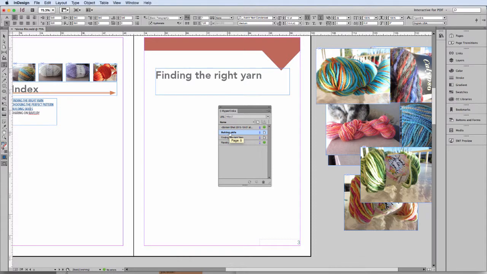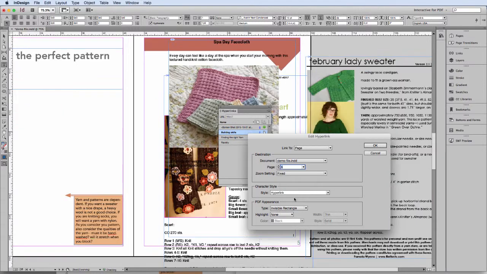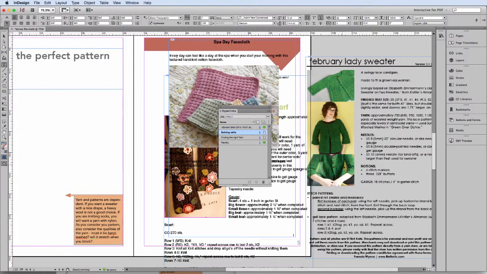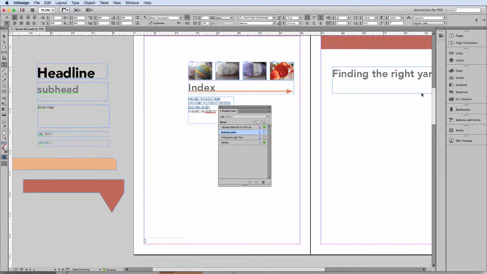To edit, I'm just going to double click on that and change it from 5 to 6 and hit OK. And now click the link. There I go to the building skills page. So that's a great tip.